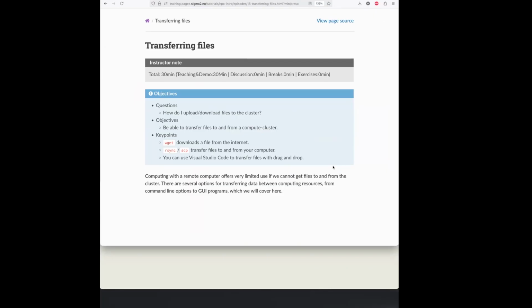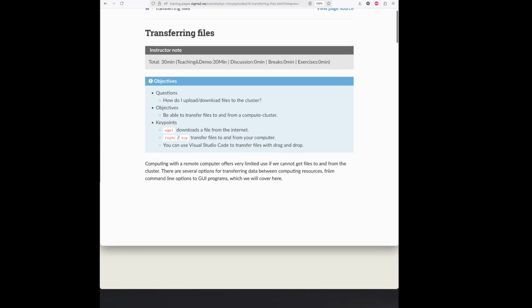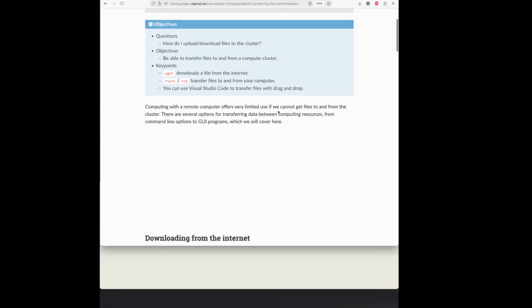What we'll learn in this last session of today is how to upload or download files to the cluster and basically be able to transfer files.